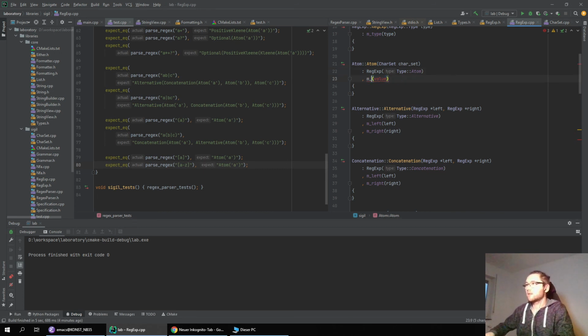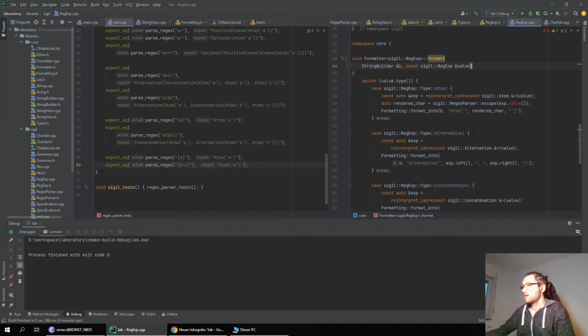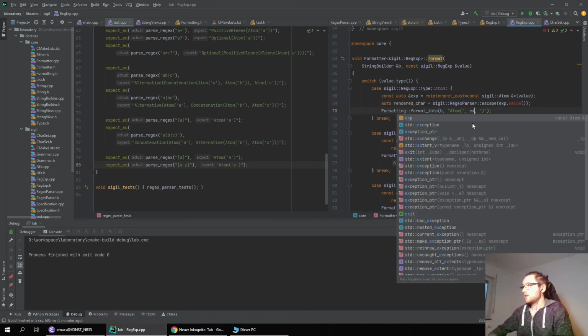And the field is also called char set. And SCD move and char set. Okay. So I think now our printer doesn't work anymore. So let's see, what do we want to do here? Let's just delegate printing to our char set implementation.